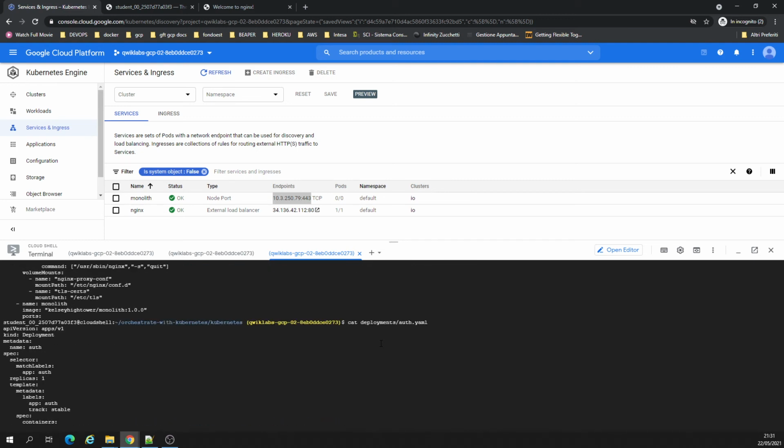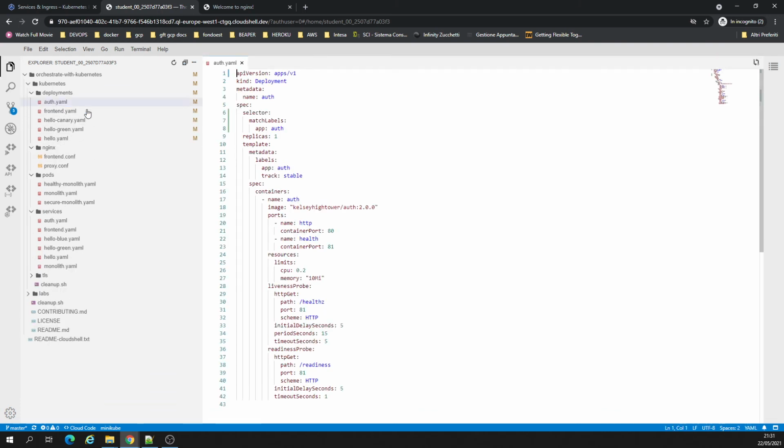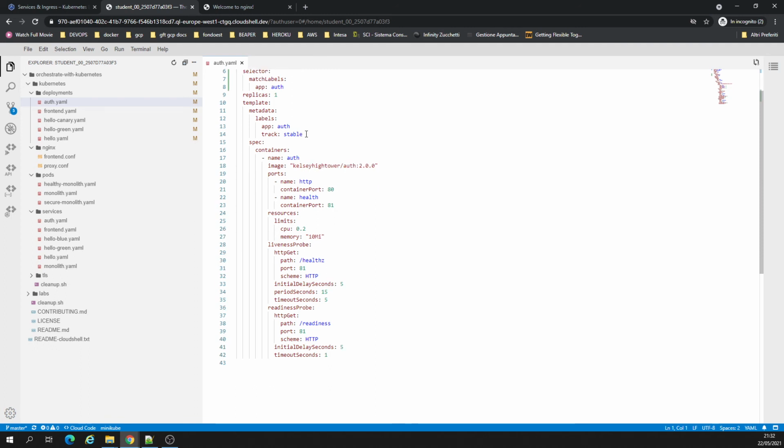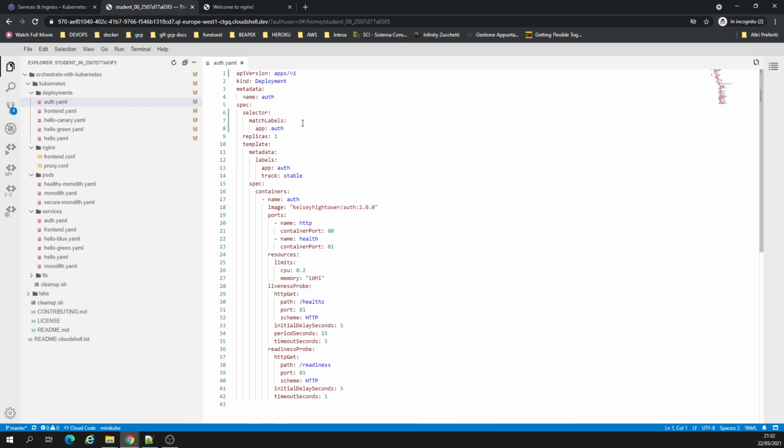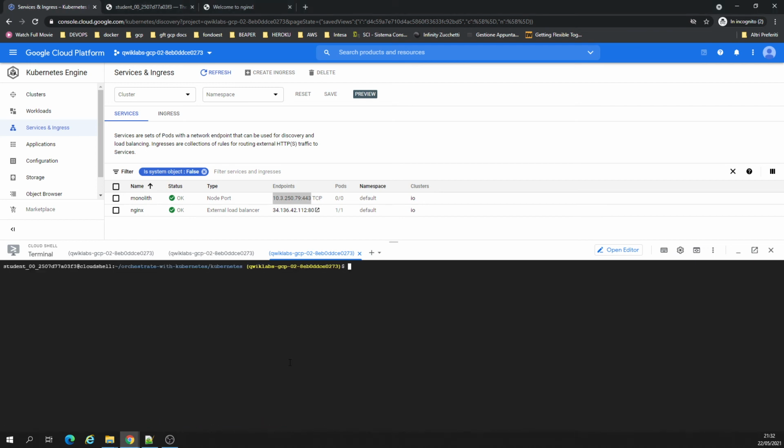Let's check this file. Deployments, coming from here. The deployment, Auth. That's the name. We're going to deploy this. Cool. So let's create this deployment. kubectl create -f the deployment. Auth is created.